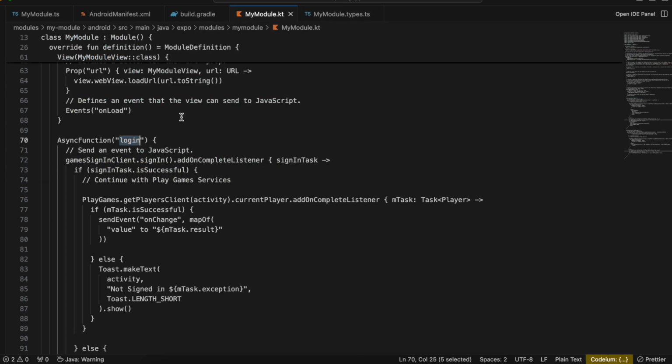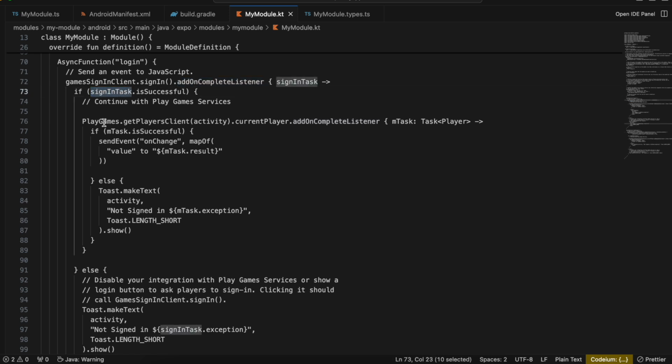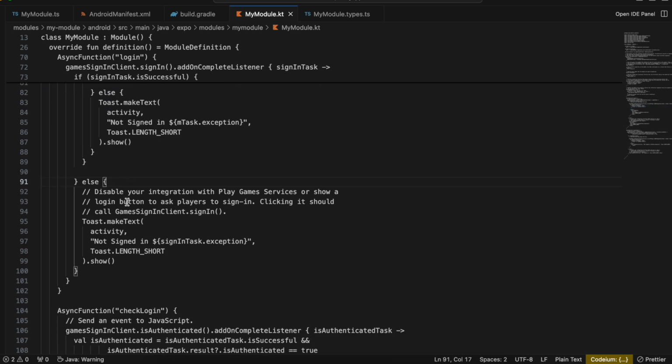So again, coming back to my module.kt, this is our login method. We just do gameSignInClient.signIn().addOnCompleteListener, and if the sign in task is successful, we do PlayGames.getPlayersClient().currentPlayer.addOnCompleteListener, and if the task is successful, I am sending all the player data back to the React Native side. So this is how we send the data back. In case of error, I am just displaying a toast message, but again, just like I'm sending this back to the React Native side, maybe you can send an error message back to the React Native side in a similar way. Or in case there is some other issue also, I'm just displaying a toast message.